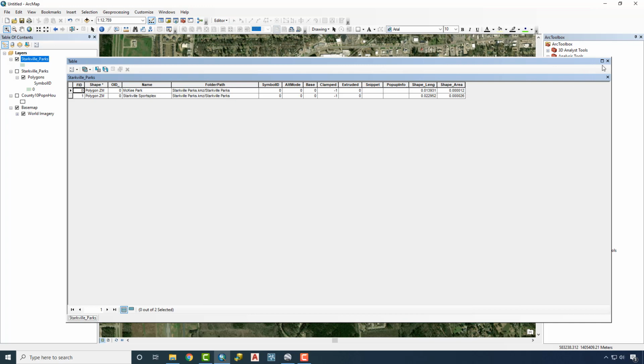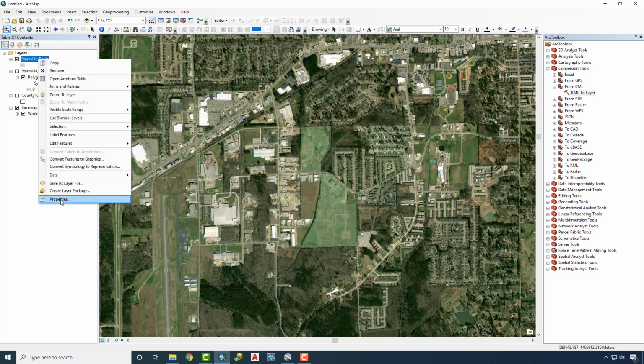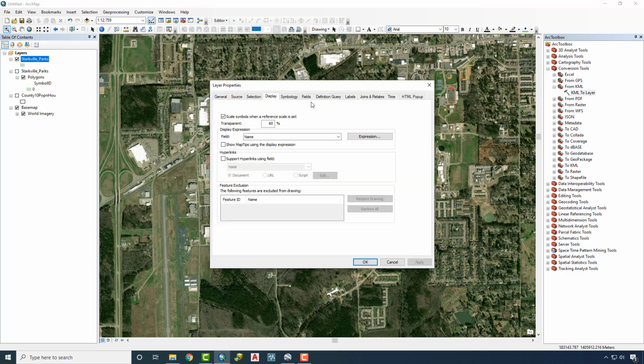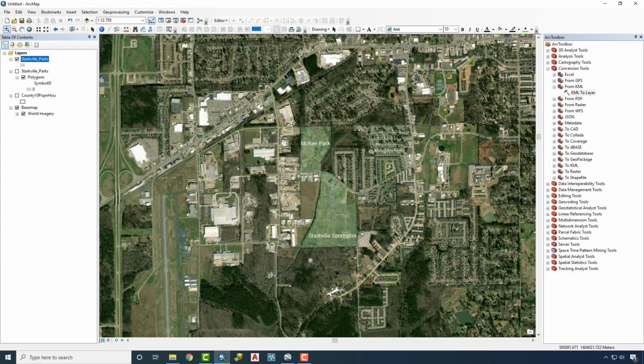Obviously, you can go in and add additional fields here for different data. If we want to label those, we can right-click, go to Properties, go to Labels. We'll label it as name. We'll even change the color to white so it shows up a little better. Label feature, and change one more setting. We'll say OK. And there we go. And so that is the process for creating a polygon in Google Earth Pro that you want to translate into a shapefile in GIS.